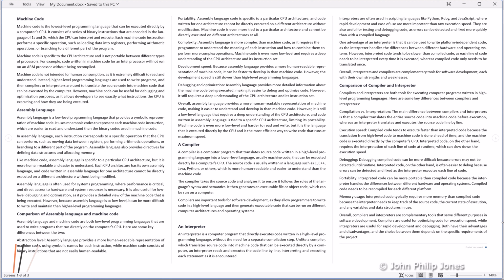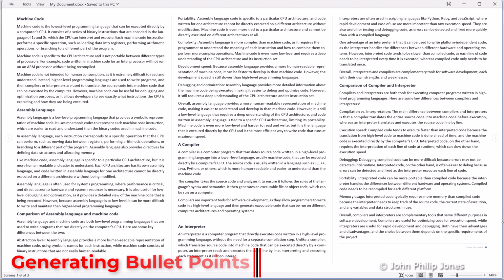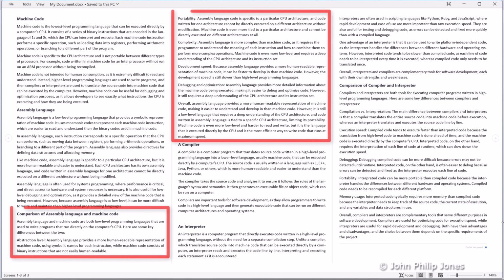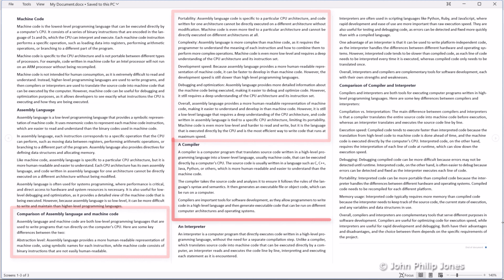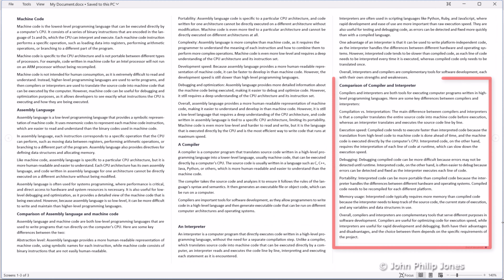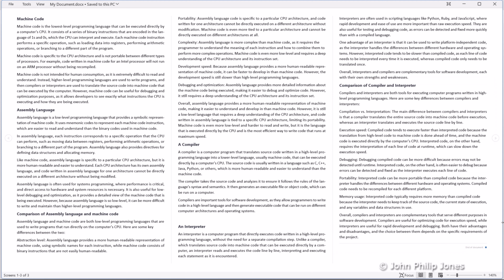You will have seen this document in videos earlier in the playlist. They are notes on machine code, assembly language, comparison of assembly language and machine code, a compiler, an interpreter, and a comparison of compiler and interpreter. It is a 3-page document of notes that will be given to students.